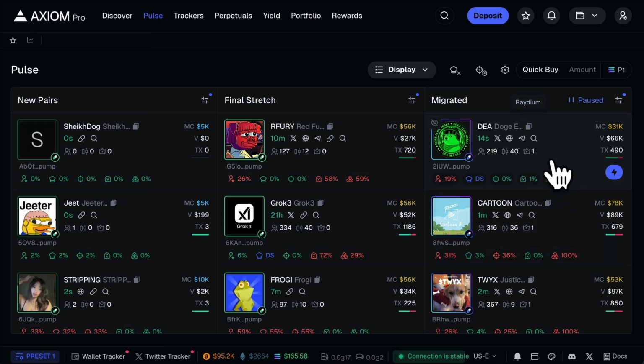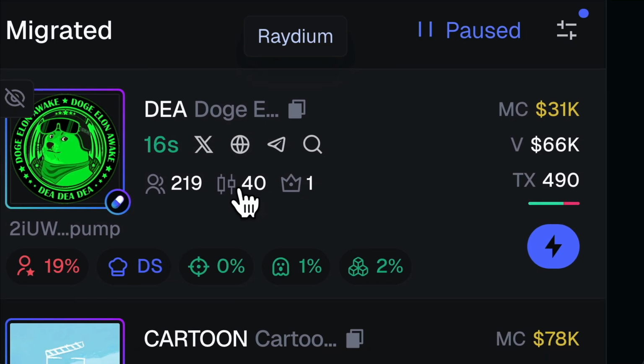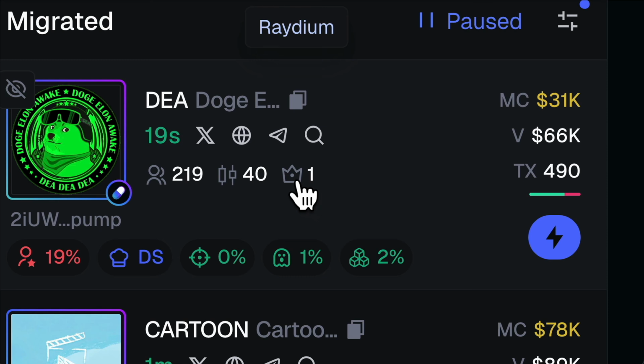Another really cool feature, and I'll just zoom in here so you can see it. It's next to, so you can see here holders, but you see here this crown sign here.